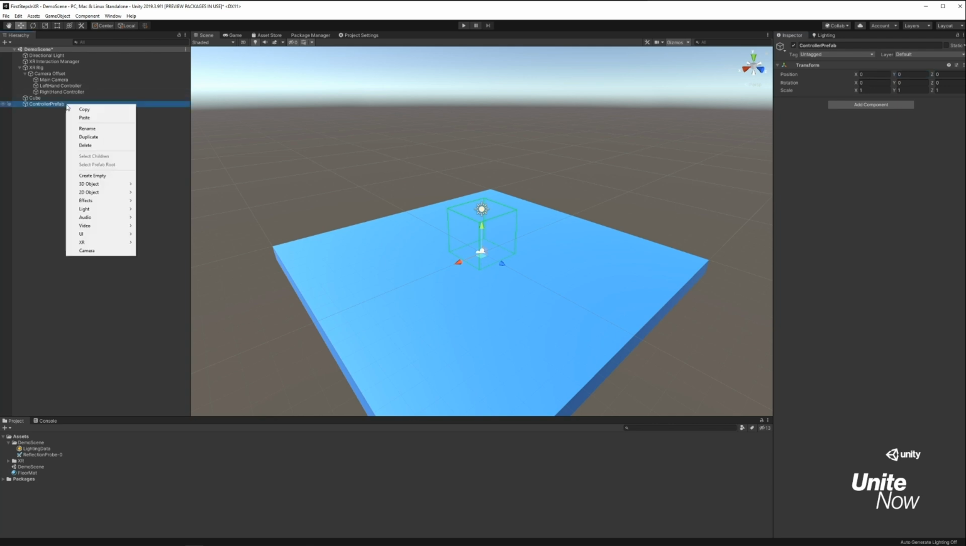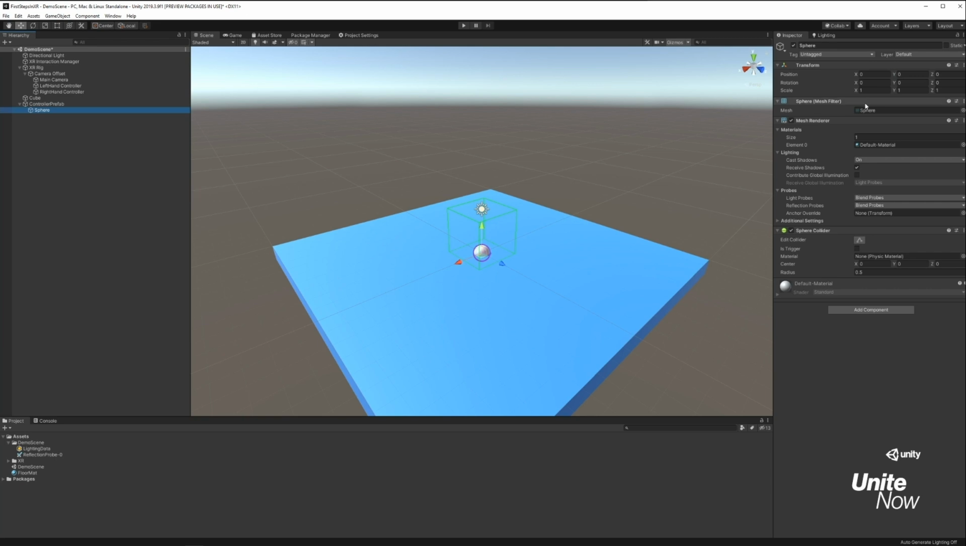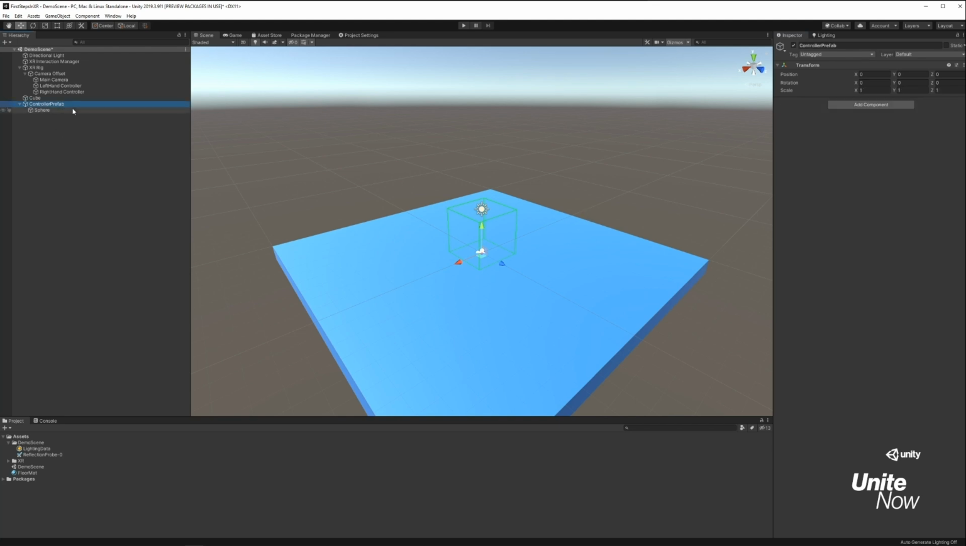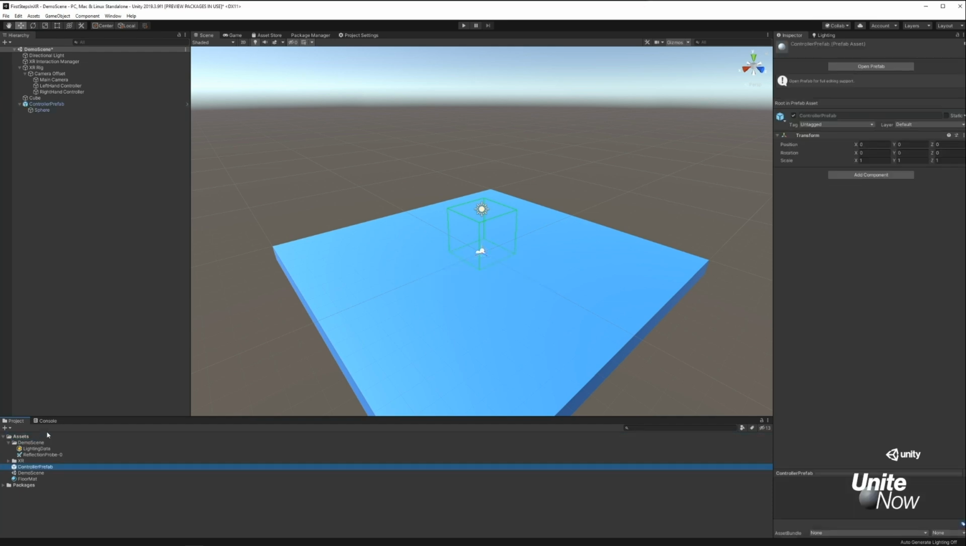Next, I'm going to create a sphere underneath this object. And let's make that a little bit smaller. Now we don't need a collider on these prefabs since it's all driven from the XR interaction. So I'm going to go ahead and remove this here, since these are just our controller visual representations.